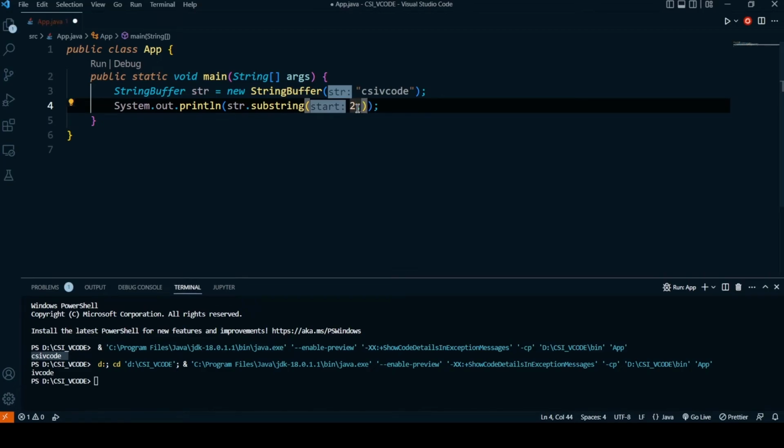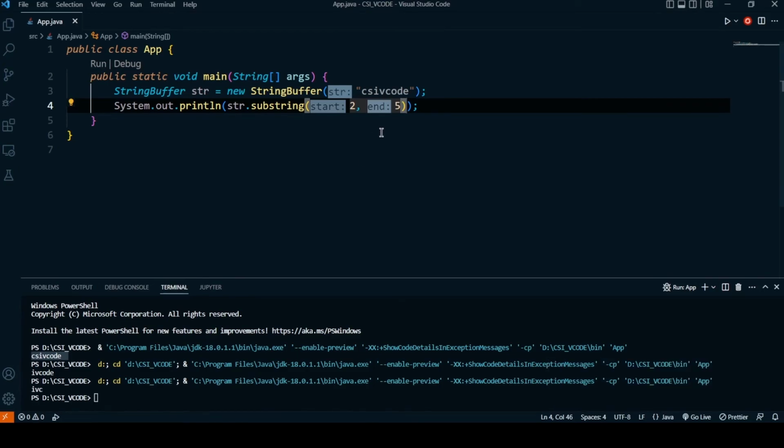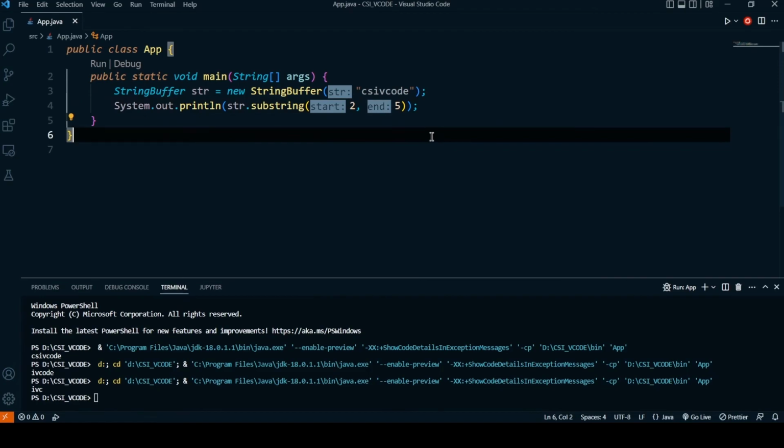And there is one more parameter which we can give to our substring, and it is optional, which is the end. Let's say I am giving 5. It won't end at index 5, but it will end at index 4. It will go up to index 4, not 5. It is some kind of rule in programming. So as you can see, it is printing out IVC, not IVCO. I hope it was clear to you guys.